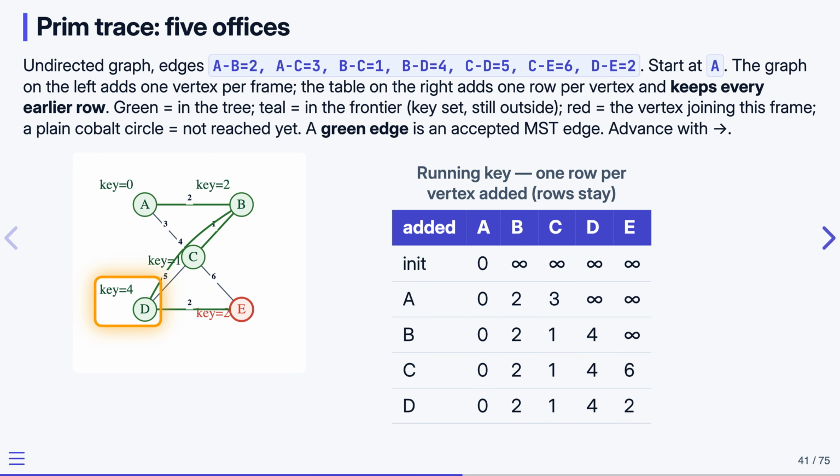The smallest key outside the tree is D at 4. We add D to the tree. D turns green and we add the D row. Now we look at D's edges. The edge D to E has weight 2. 2 beats the old 6, so the key of E drops from 6 to 2. That is the only change in this row. Only E is left with key 2. We add E to the tree. Now every vertex is green.